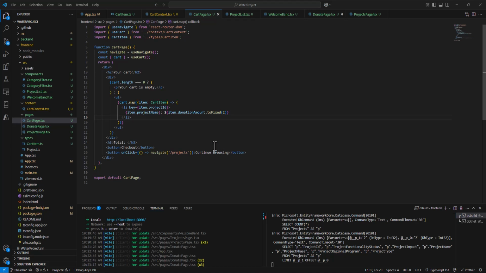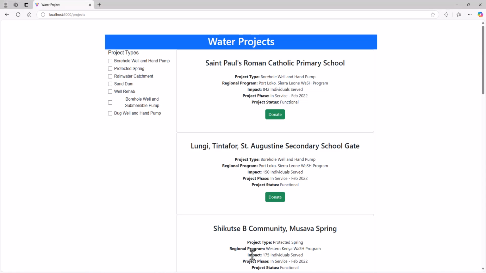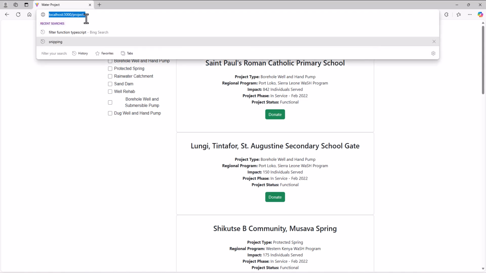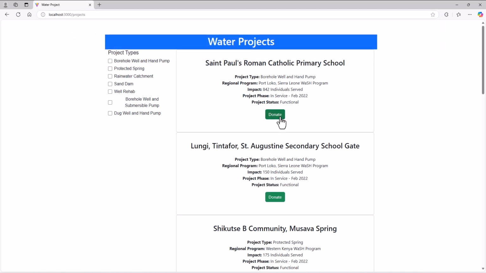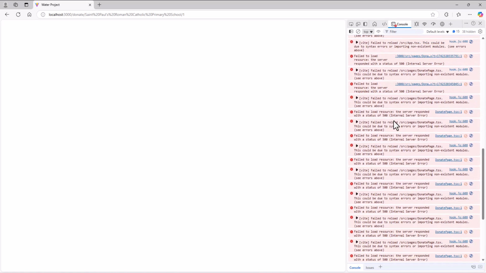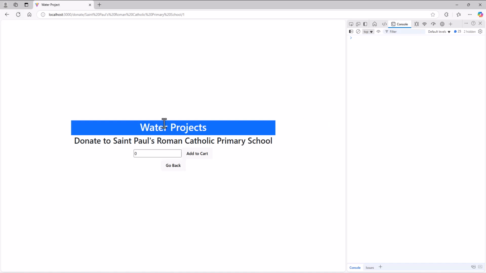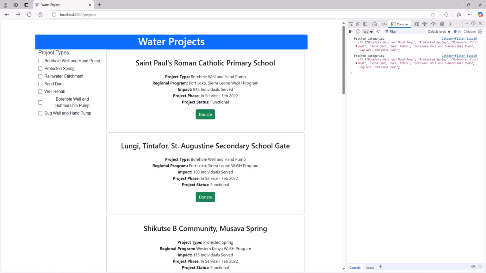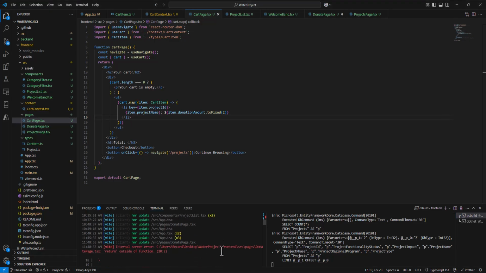So what we've done now, we were going to test what we've done. So the server's still running, and I'm going to come in here and choose to donate to St. Paul's Roman Catholic Primary School. Now, it doesn't render, so obviously something's going wrong. I'll hit F12, and let's refresh. Well, now it did come up. That was interesting. I haven't started the server again for a while.